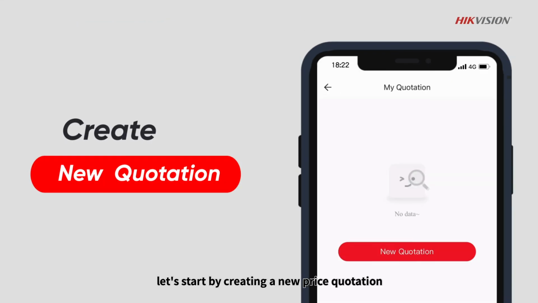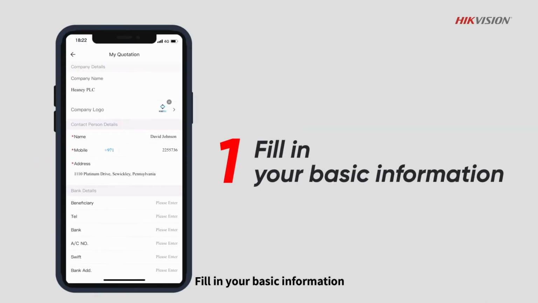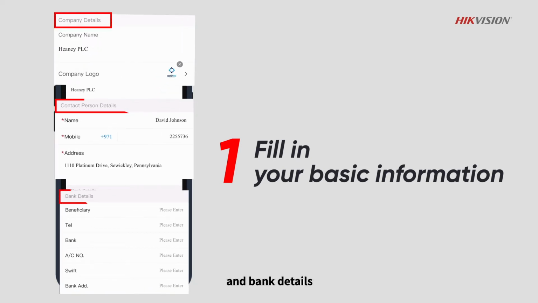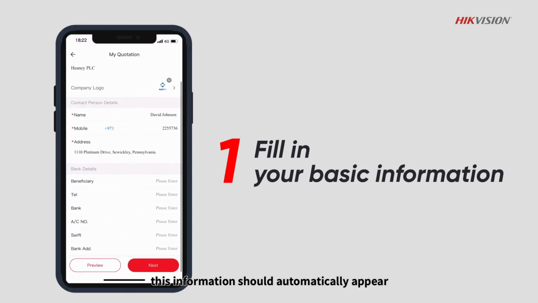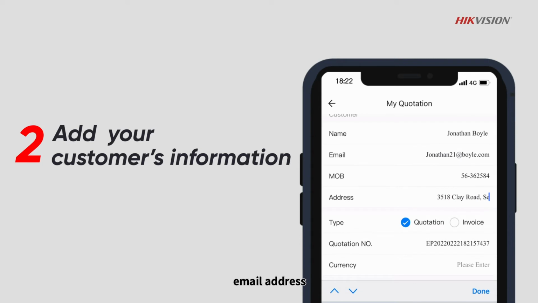Now, let's start by creating a new price quotation. Step 1. Fill in your basic information, including your company, contact person, and bank details. If you have created a quote before, this information should automatically appear. Step 2. Add your customer's information, including the customer's name, email address, telephone number, etc.